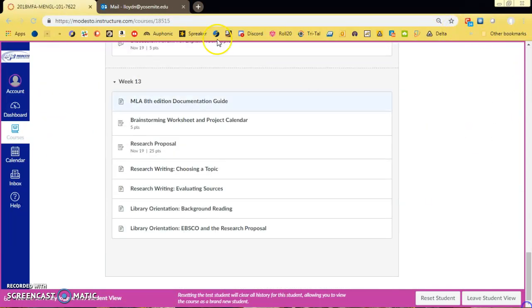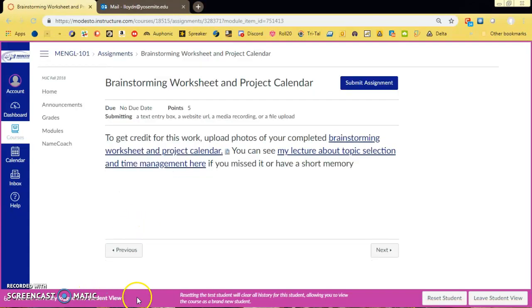You're all the way down here at the bottom, week 13, and I have uploaded this assignment for the brainstorming worksheet and project calendar. You can see I'm in the student view, so this is what you should see as well. Although I may add another link here to this tutorial video. There's a copy of the brainstorming worksheet and project calendar that I handed out in class. Remember, I'm looking for you to fill out both the brainstorming worksheet and the project calendar.